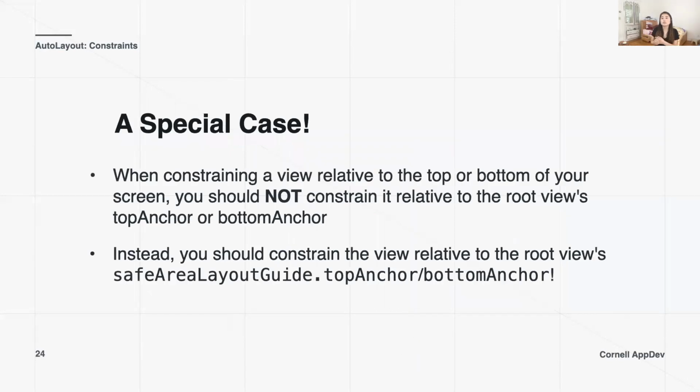A special case that you want to be considerate of is when you're setting your top and bottom anchors, you don't want to be constraining the anchor relative to the root view's top or bottom anchor. Instead, what you should be doing is constraining the view to what's called the safe area layout guide dot top/bottom anchor.